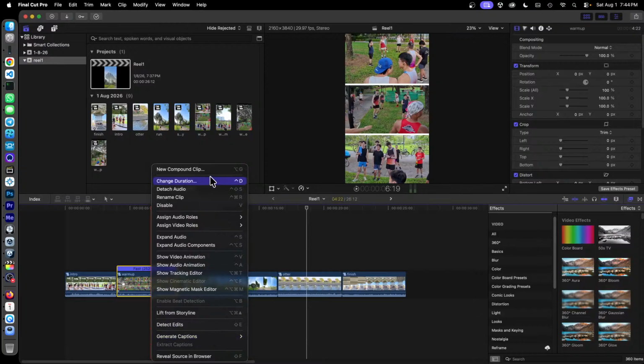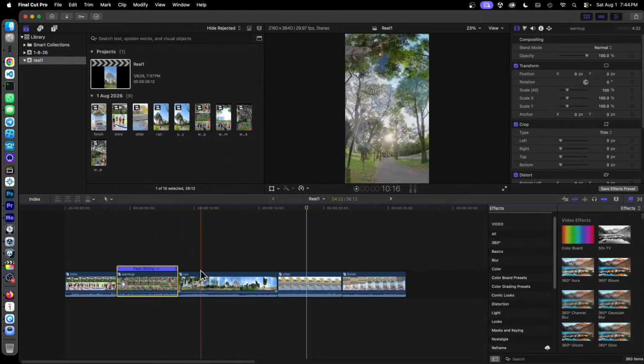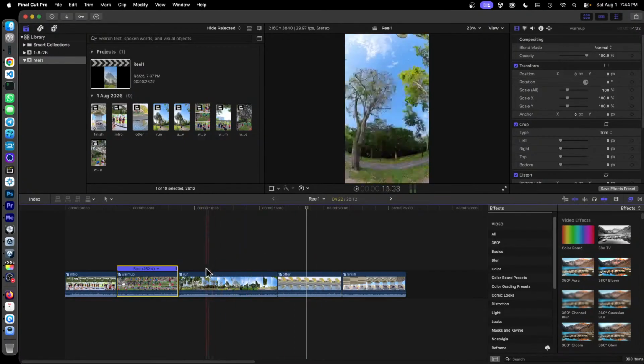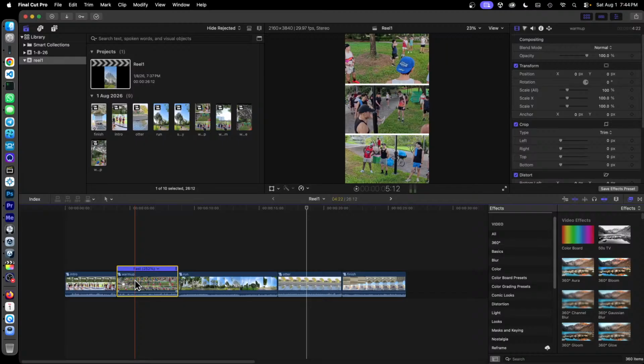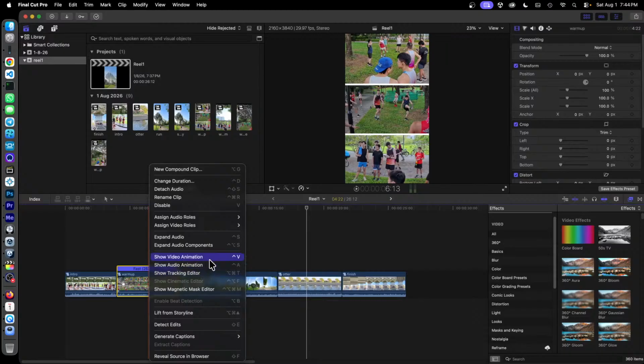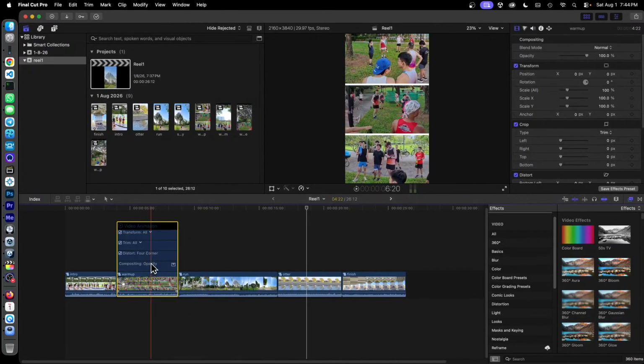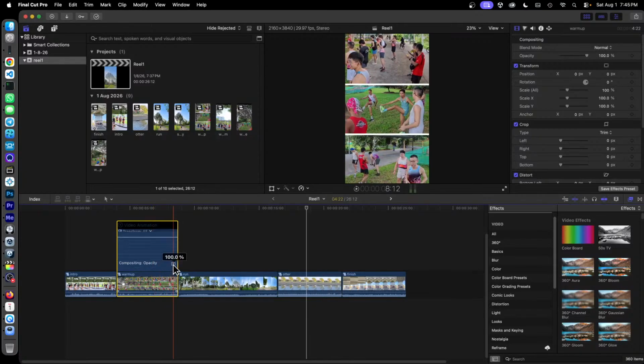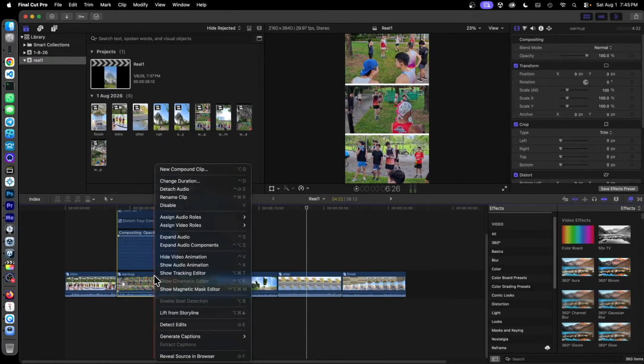For example, new compound clip is the one feature that I use the most often. It's very easily accessible here. I don't recall if Premiere has this kind of feature, but it just creates a new compound clip, and I click in there and I see everything. Yeah, the way that we do effects is quite interesting. It shows the keyframes inside the clip when we do a video animation. This is quite surprising.